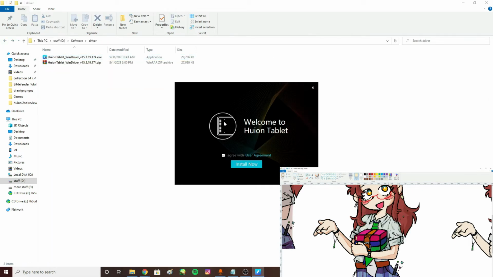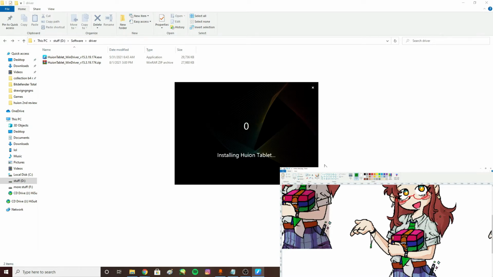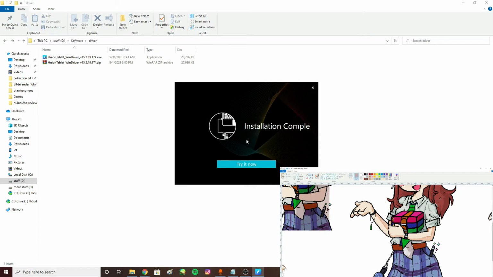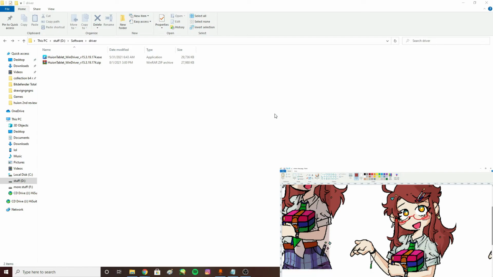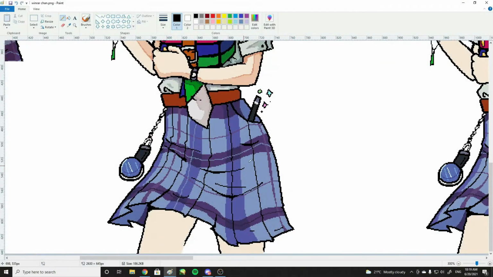Now going back to the installation, you make sure you have this checked and you click on Install Now. It should be really fast, and once it says installation complete, you want to exit out of it instead of clicking on trying it now. And one thing I forgot to mention is that you need to have your tablet plugged out. So, make sure it isn't plugged in yet until you're already done installing the drivers.